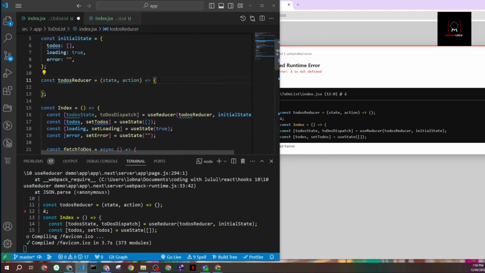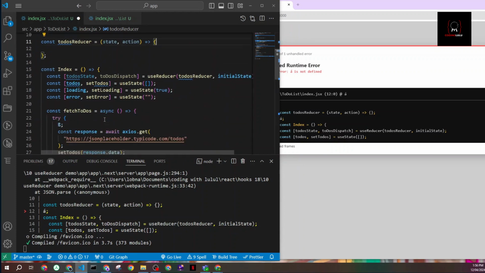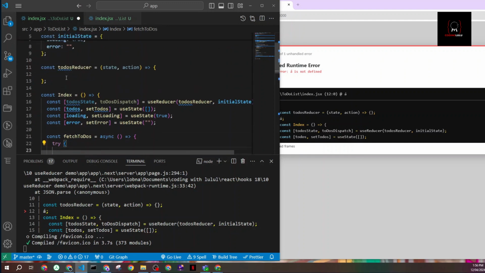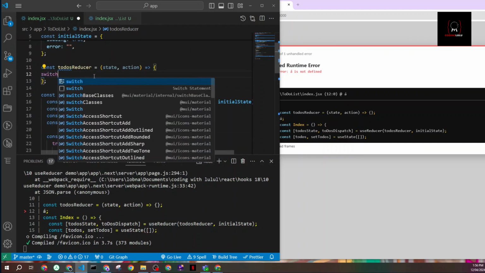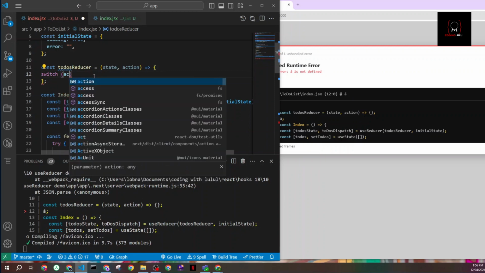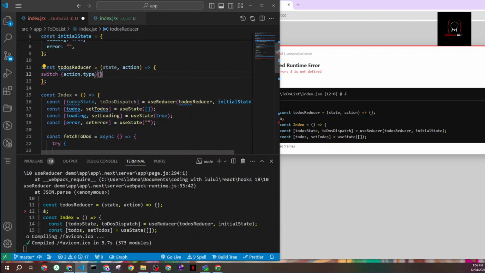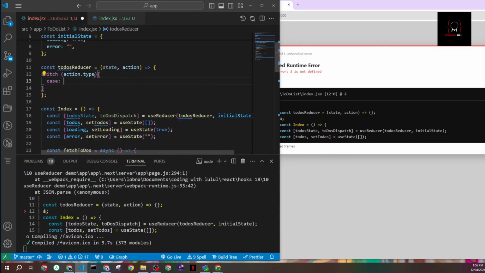Now let's see what actions we need. We need the first action, which happens when we load our data from our API. Let's remove this. So let's go here. We use a switch statement, depending on the action object's type, and let's have our first case. Let's call our first case set to-dos, which will be our first one.